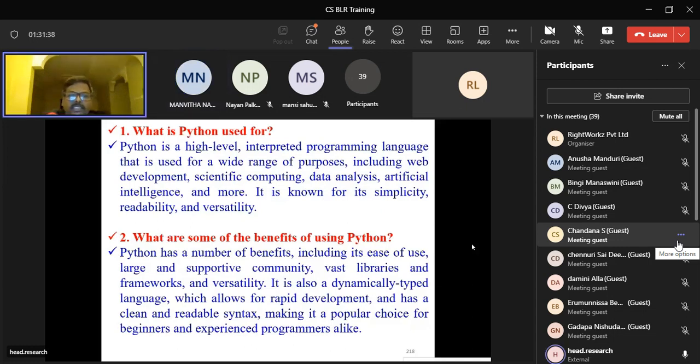Python is used for a wide range of purposes, including web development, scientific computing, data analysis, artificial intelligence, machine learning, and deep learning, and more. It is known for its simplicity, readability, and versatility. That is called Python. Python is used.